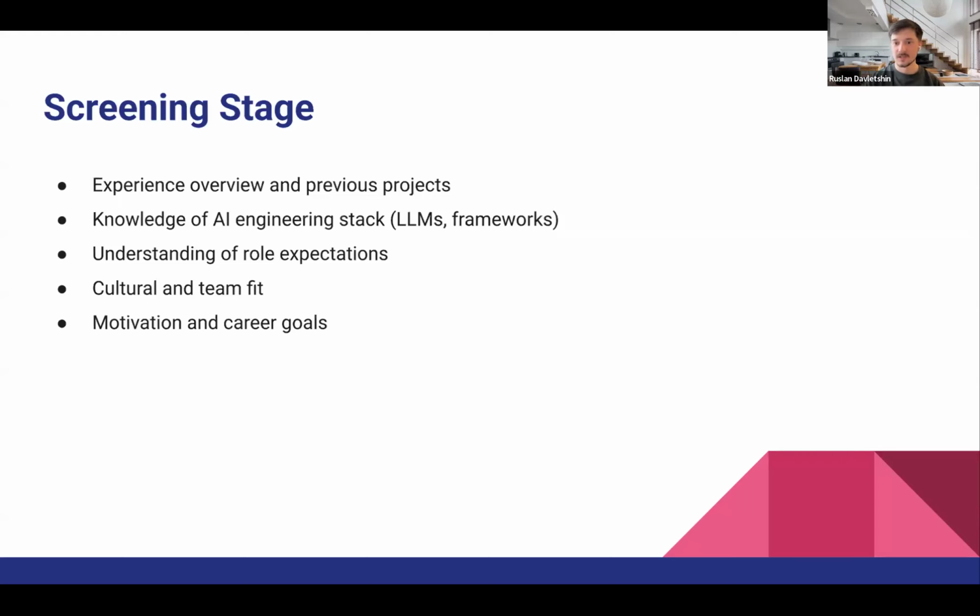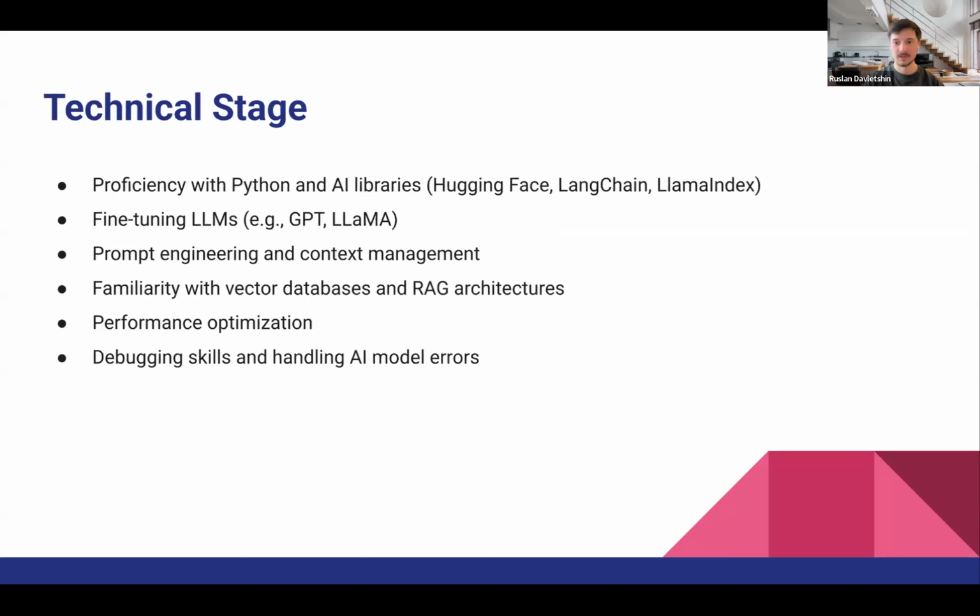The next stage is a technical stage. The goal of the technical stage is to check whether the candidate has enough hard skills. Good candidates should have the right mix of broad and deep knowledge in the following topics.